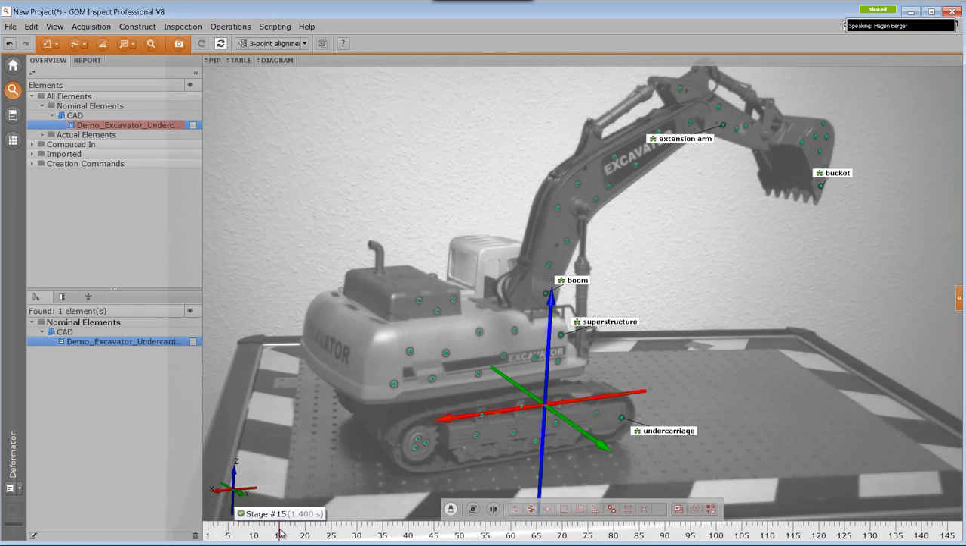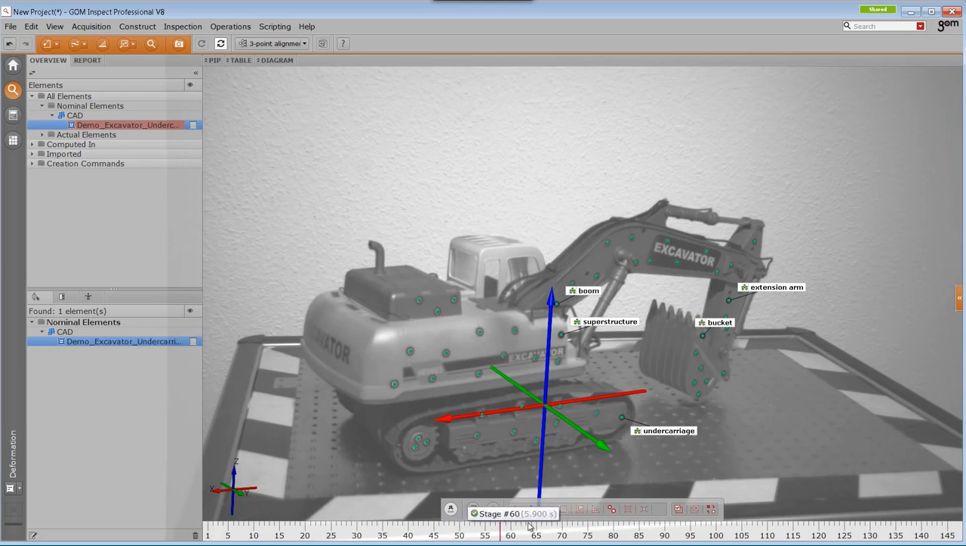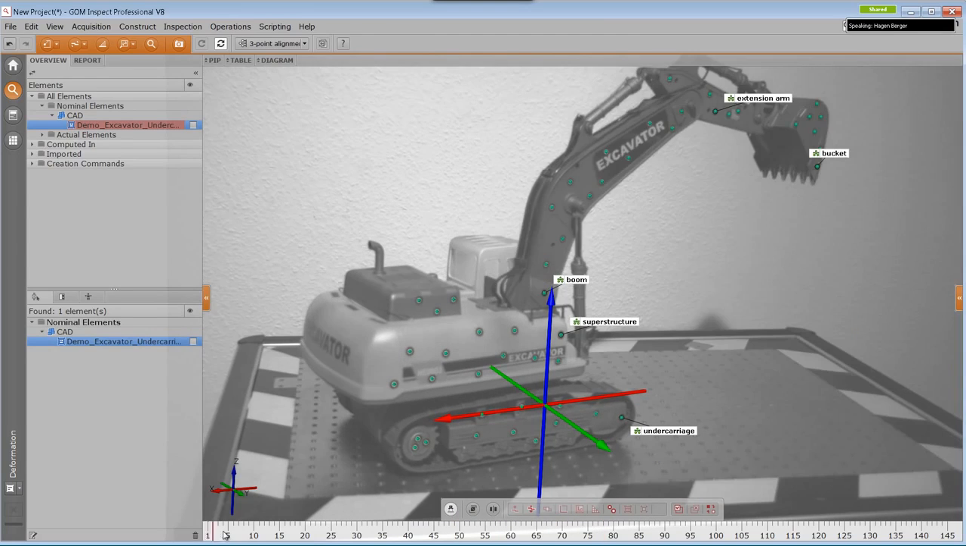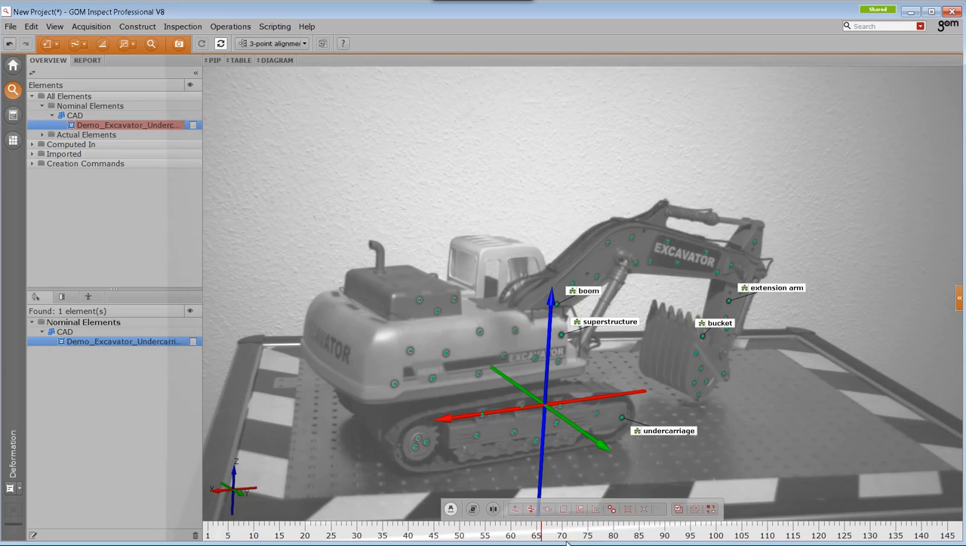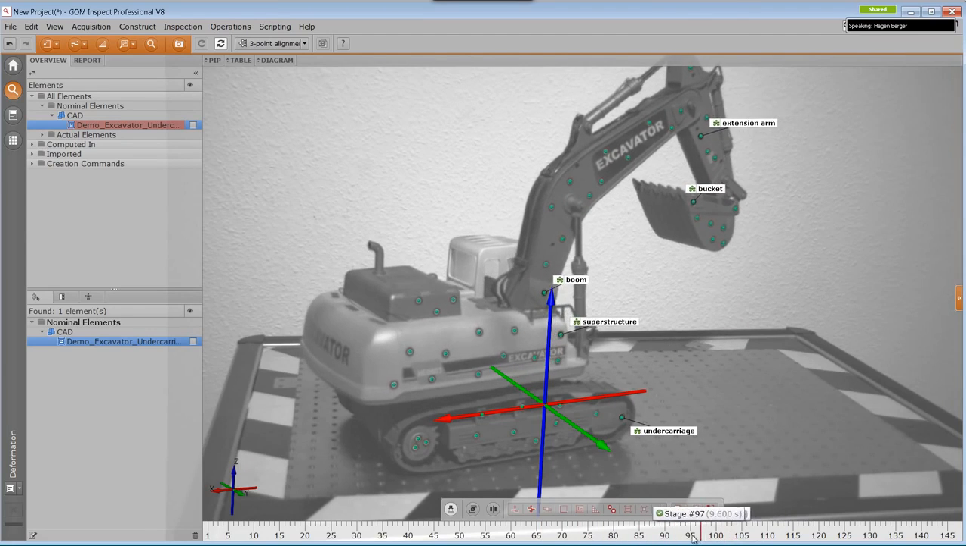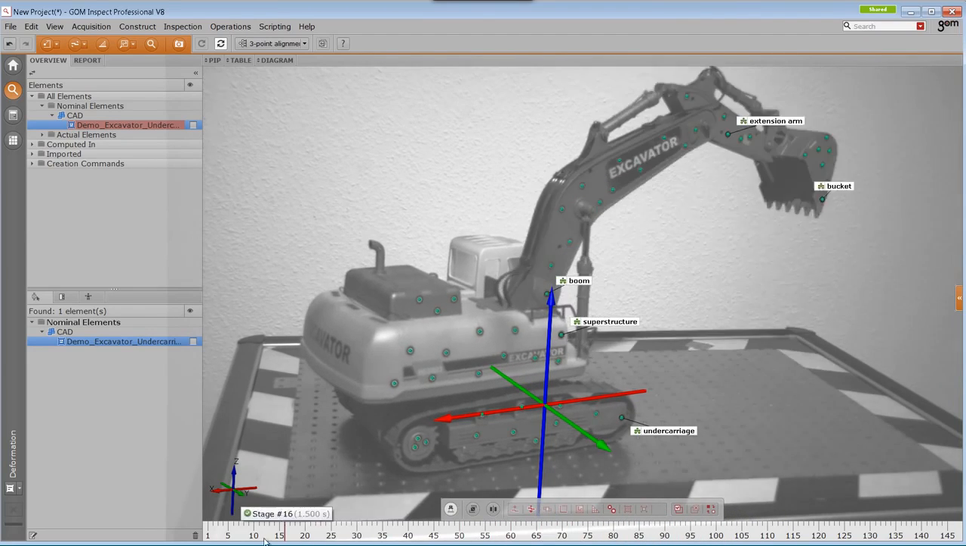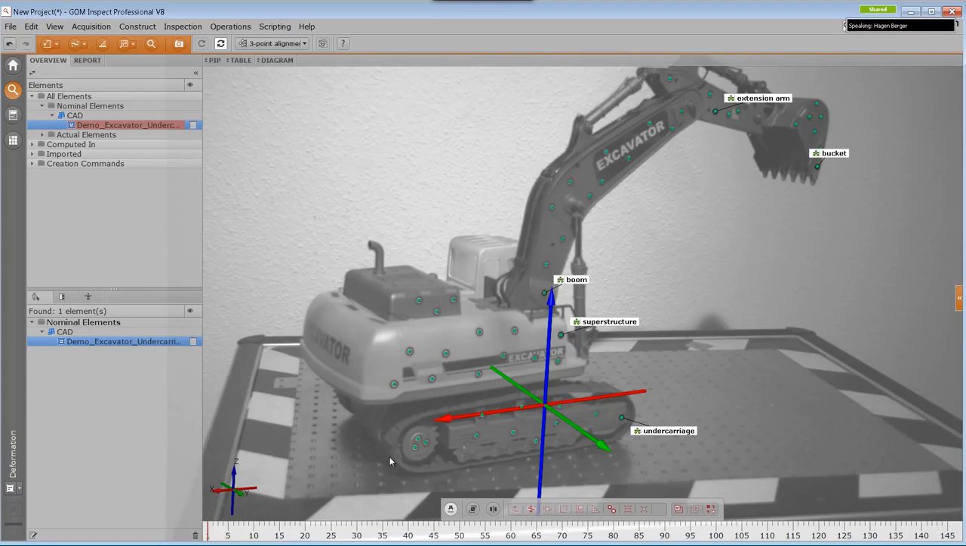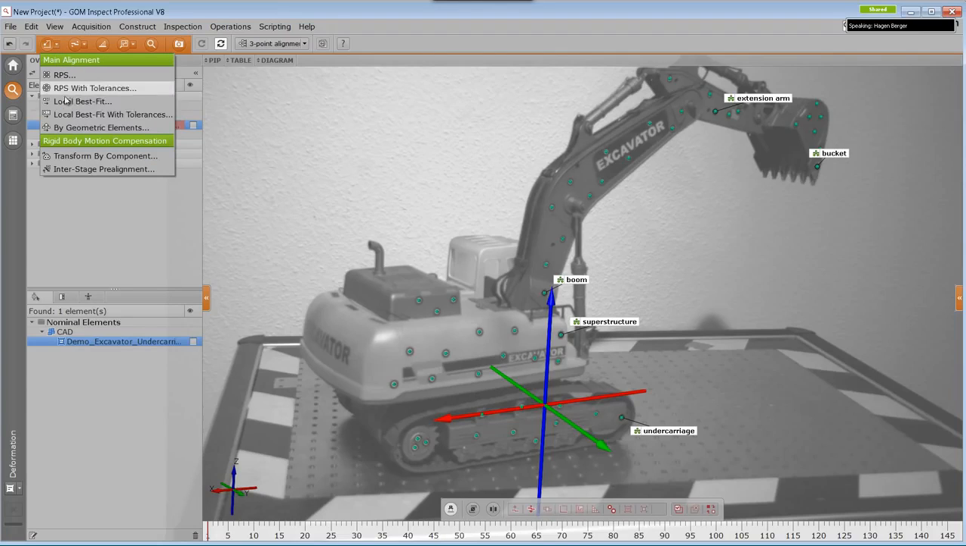So if I go through the stages now, you see that I have my coordinate system over here, and the coordinate system is always on the same spot. If I take a closer look, I can see that the undercarriage is moving slightly during the digging process. So if I don't want to see this motion, I can apply a so-called rigid body motion compensation to my project. This is done also via I-align, and I go to rigid body motion compensation, and I have two modes available.